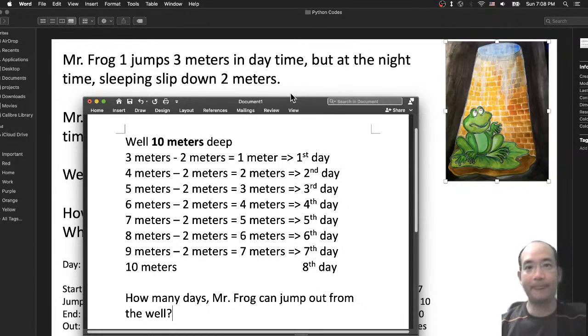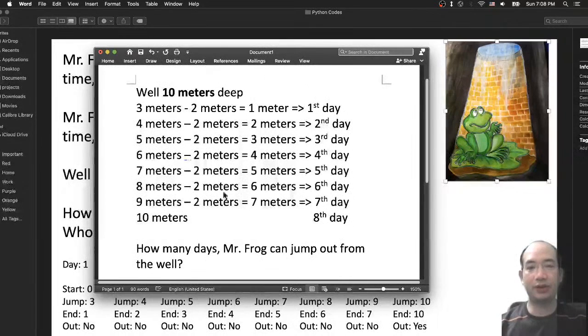All right, so we solved this problem, and let's get to the program. With the program, we do exactly the same, but we obviously use a while loop, looping to see how the frog jumps all the way out of the well.